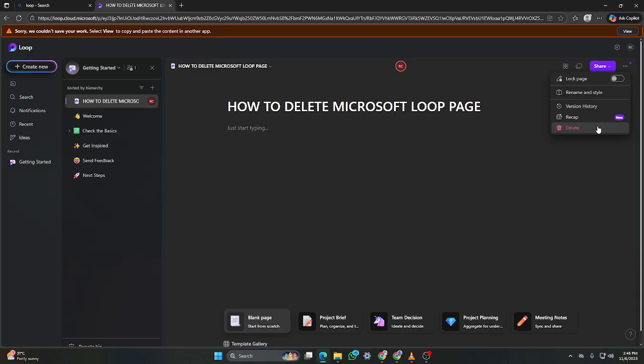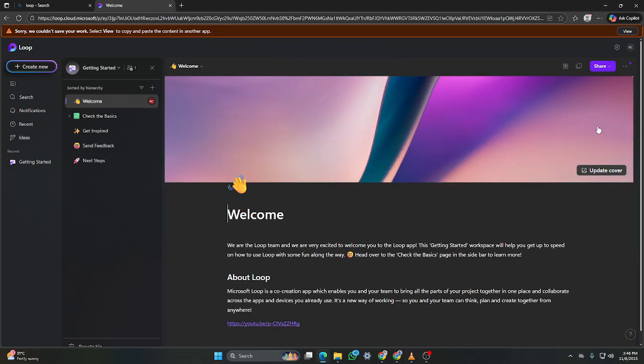Take a final glance, and if everything looks correct, confirm the deletion. And just like that, the page is gone. With this simple process, you can easily declutter your Microsoft Loop workspace and stay organized.